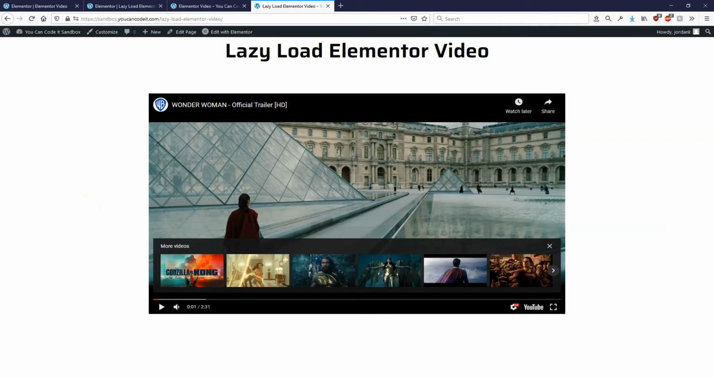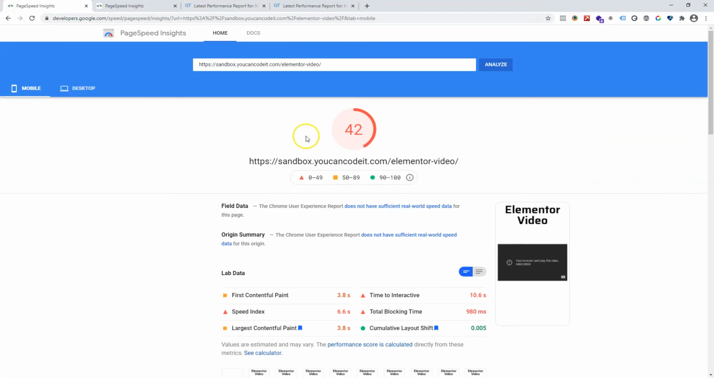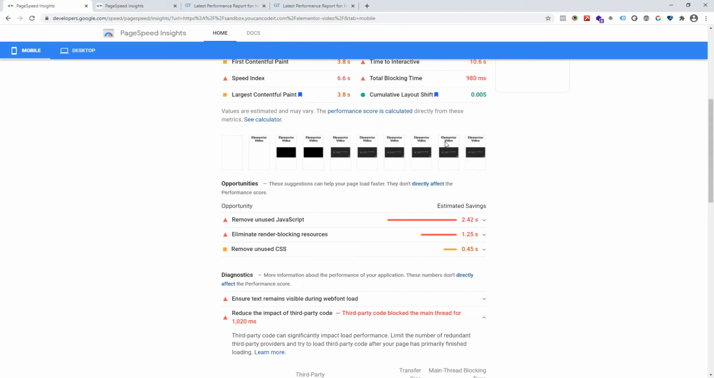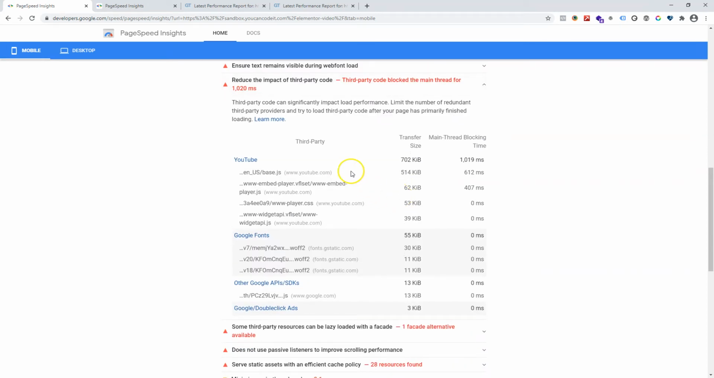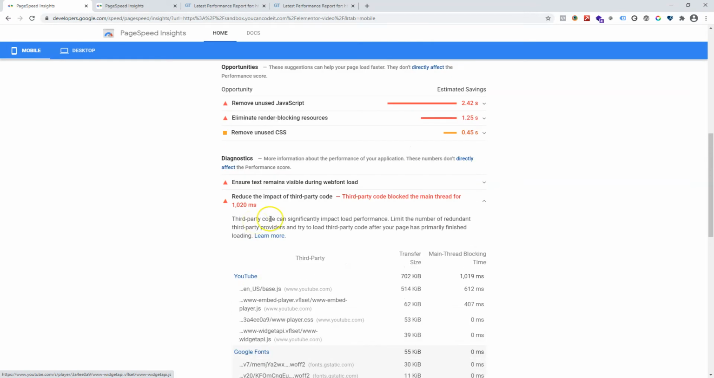Real quick, I'm going to show you the performance boost. So you can see here, I have some tests. This is my Google PageSpeed Insights for just the Elementor video. Default, you can see 42 on mobile. Now if we look down here, we'll see the third-party warning, right? And it's loading a lot of YouTube scripts. It's loading 1, 2, 3, 4 YouTube scripts.